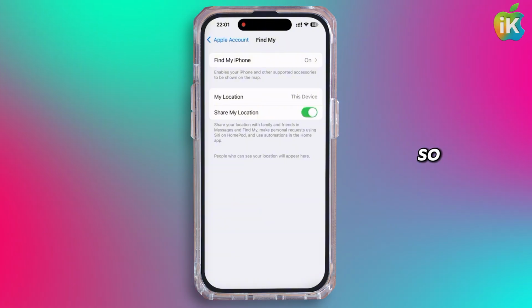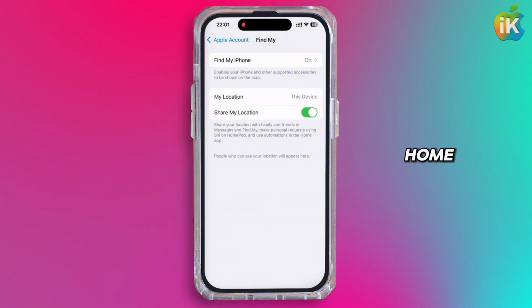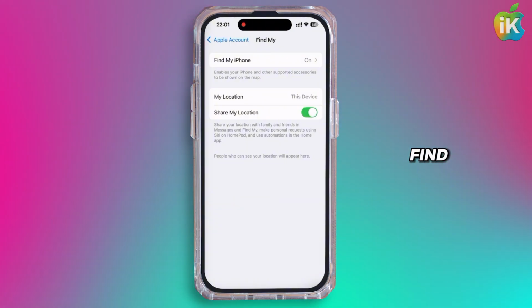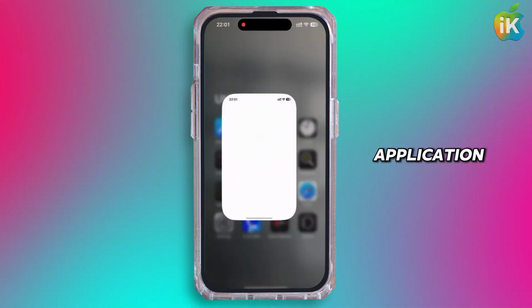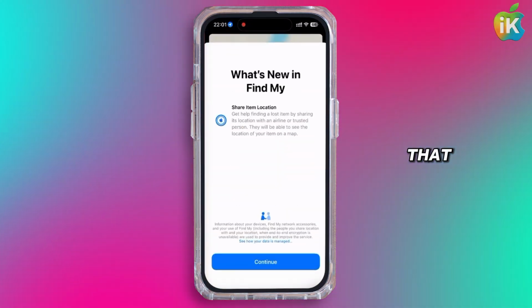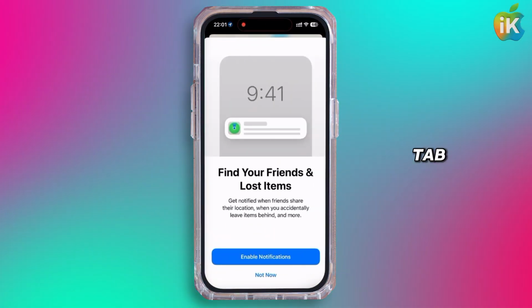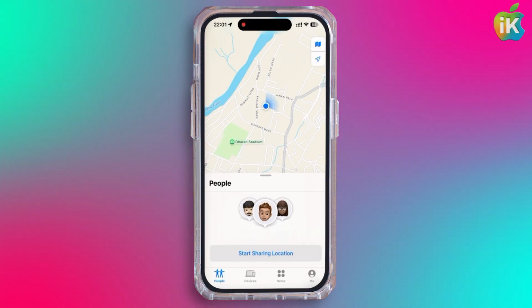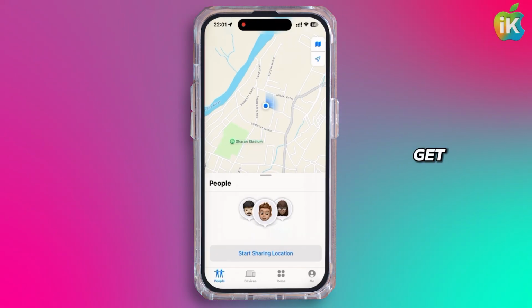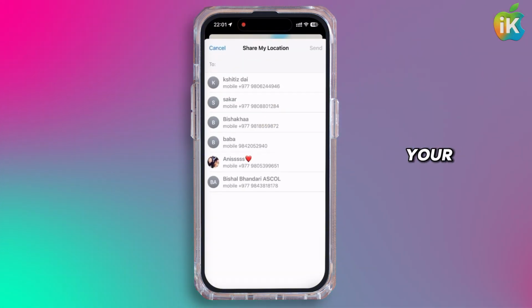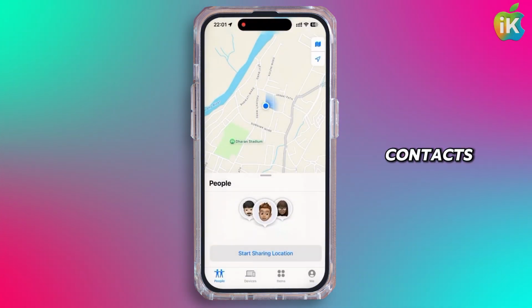After you do so, head back to your home screen and search the Find My application. Tap on your Find My application. After that, tap on the People tab and choose Share My Location. Tapping on Share My Location or Start Sharing Location will get you to pick who you want to share your location with from your contacts.